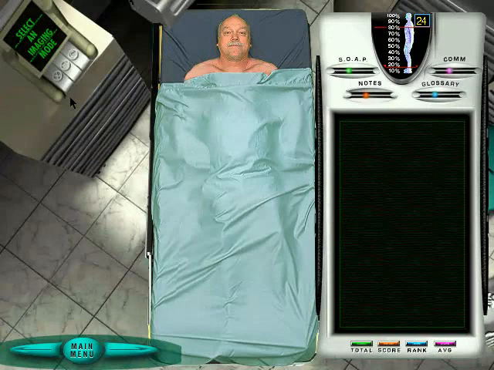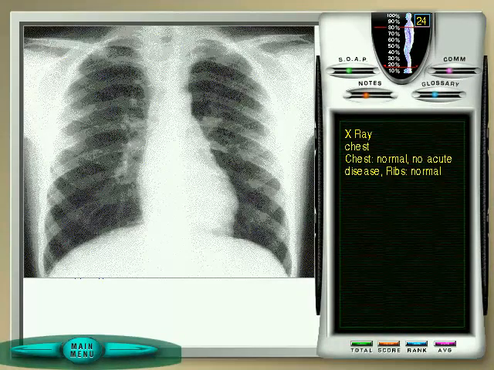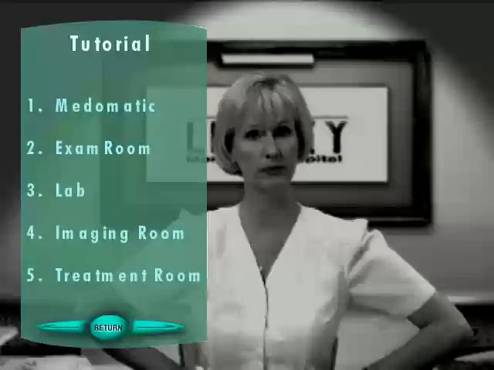In the imaging room, you'll shoot the patients full of radiation, all in the name of making them better. Click on the appropriate button on the control panel to select the kind of image you want to take. Then drag the cursor over to the part of the body you want to see and release. You'll get a look at the image that you took, and the Medomatic will tell you what you see. Navigate out of this view just like you navigated out of the close-up in the exam room.